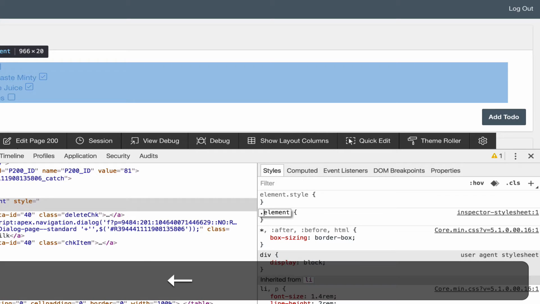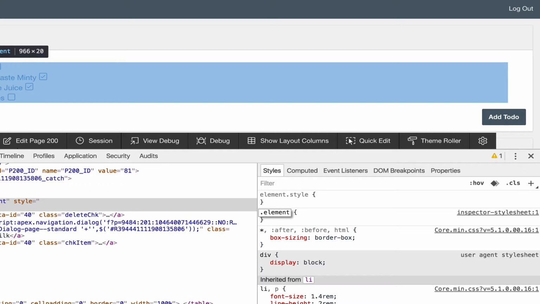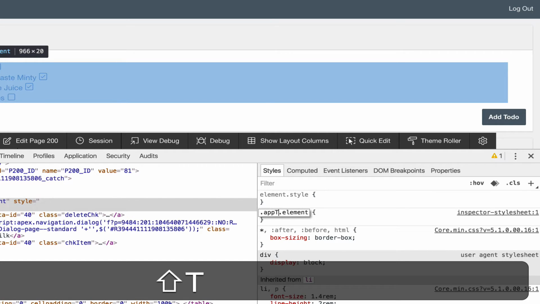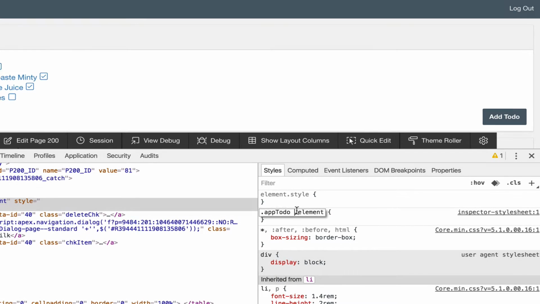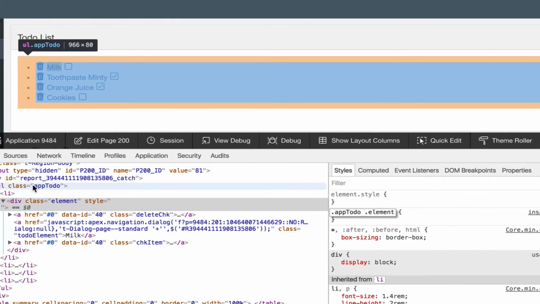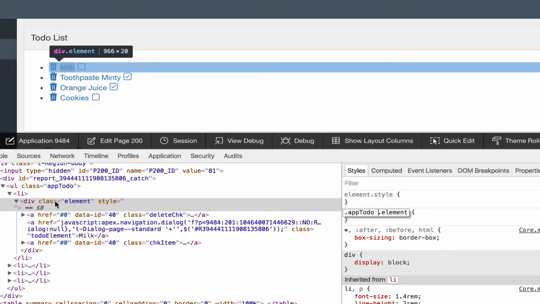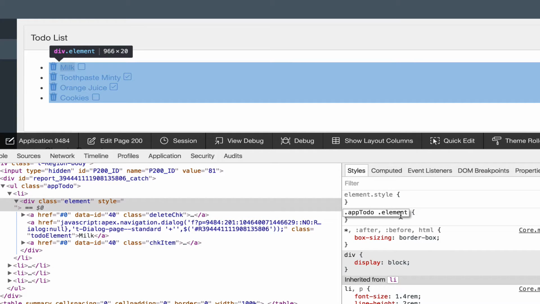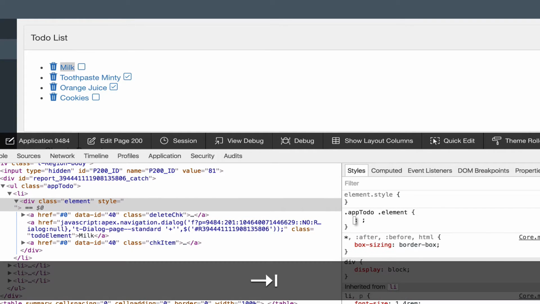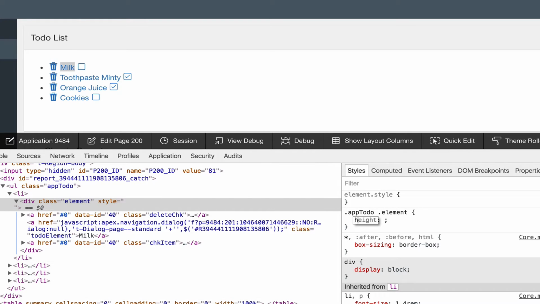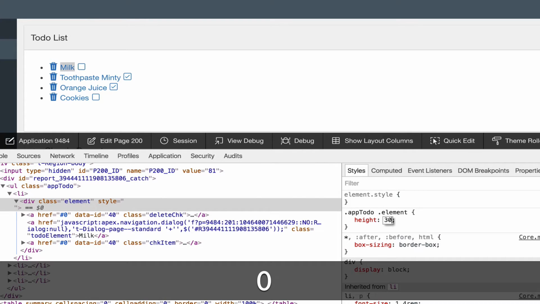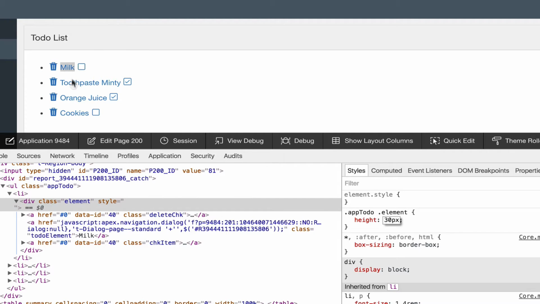Now I actually want it to be app to do space dot element. So that means I'm targeting the UL that has an app to do, and then an element that is inside an app to do. That's what these two classes mean. And in there, I'm going to say that our height is, that changes all of them.